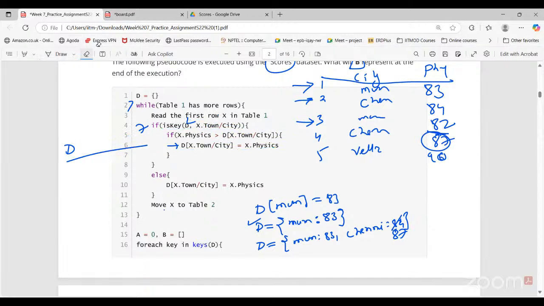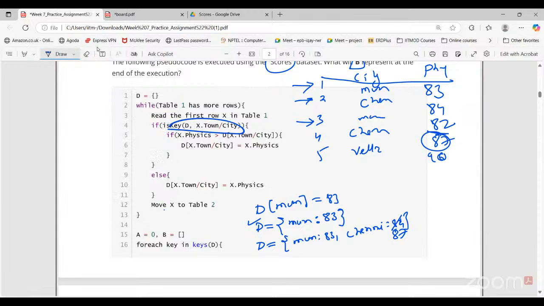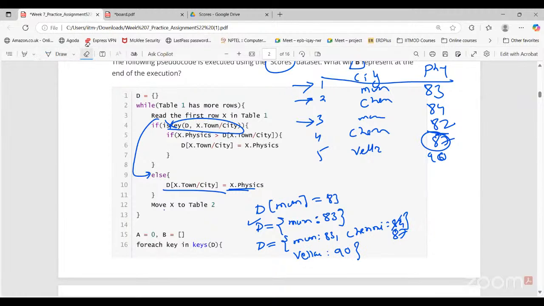Whether Vellore is present? No, it is not. So this is basically a false here. So we'll go to the else block. We'll create one new key and the corresponding value will be 90 here. So here we'll add Vellore and the corresponding value will be 90 and here we'll close the key. Okay. So we are removing this here. So we have 3 keys now inside the dictionary.